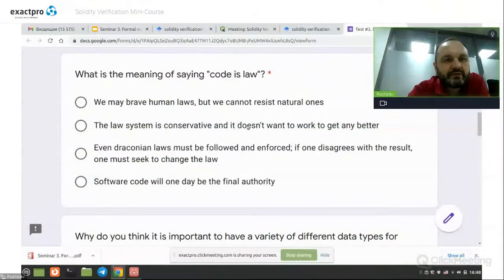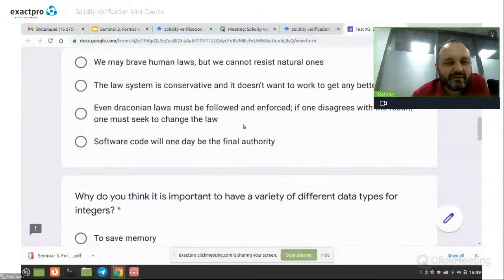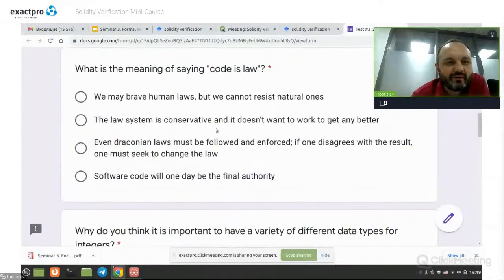Okay, what is the meaning of saying code is law? This is a very popular saying in the blockchain community. Let's see. We may brave human rules or laws, but we can't resist natural ones. Sounds okay, but not related to code. The law system is conservative and it doesn't want to work together. Sounds like a slogan. Even draconian laws must be followed and enforced.